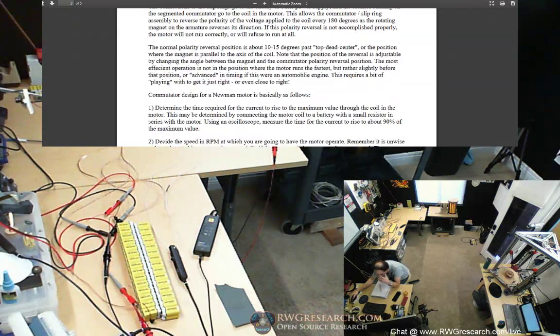Again, this is reference material that I'm taking with a grain of salt, but hey, it's fine. The normal polarity reversal position is about 10 to 15 degrees past top dead center, or the position where the magnet is parallel to the axis of the coil, which means the magnet, down.